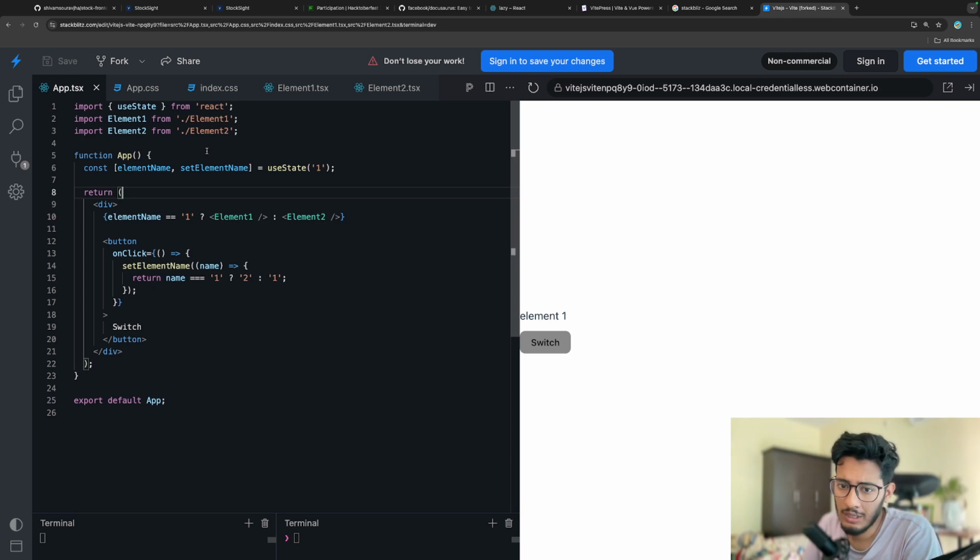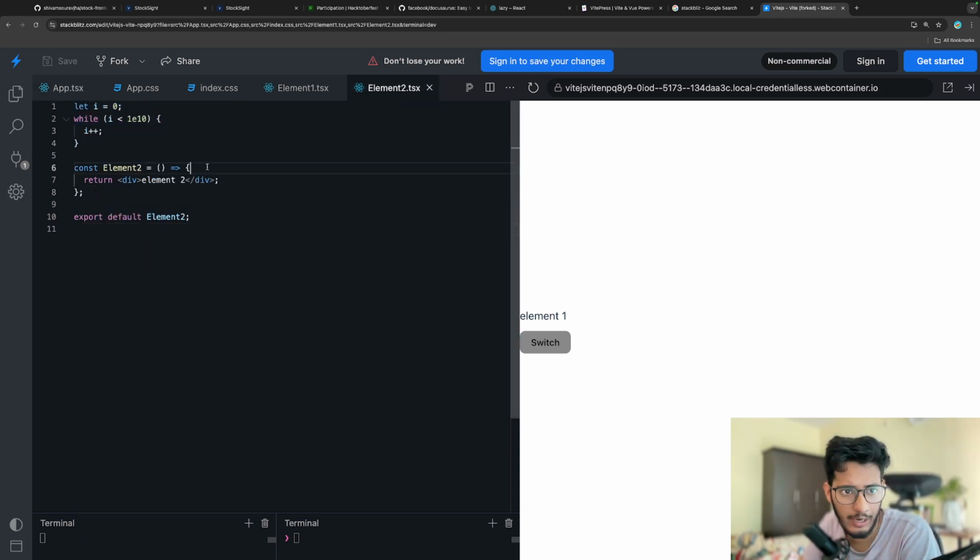And there is something weird about element 2. Element 2 has a very large loop. This is to simulate some kind of dependency and some very heavy component, right? So this is a very heavy component, and right now it is causing a very major issue.